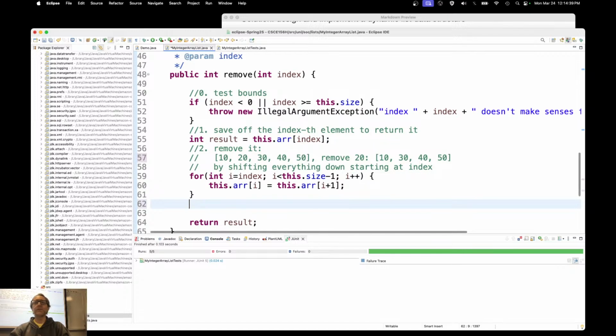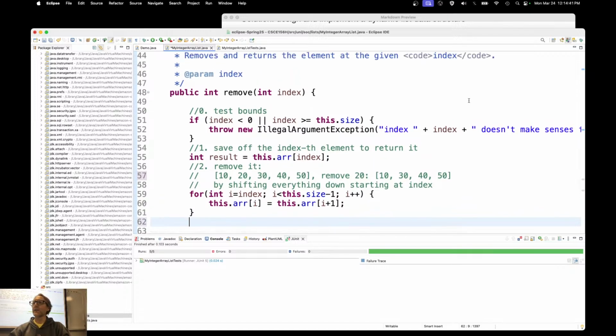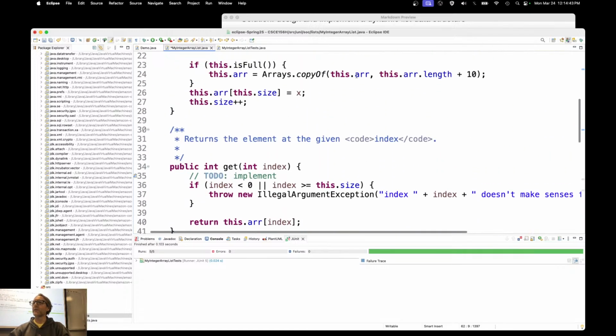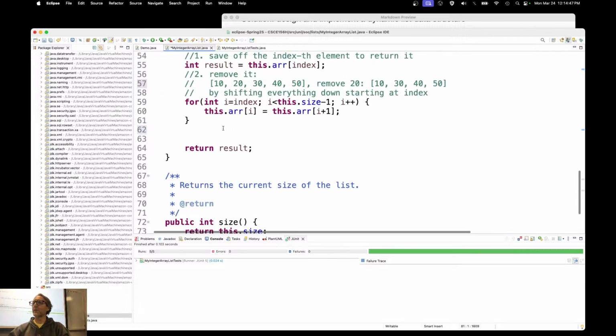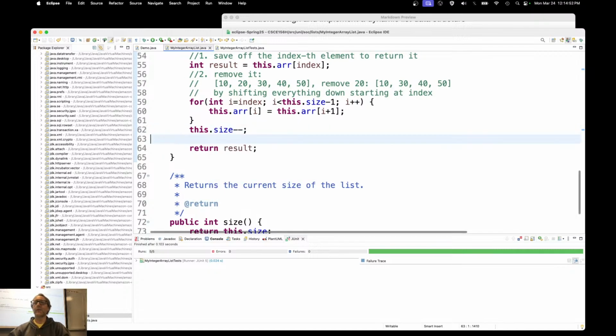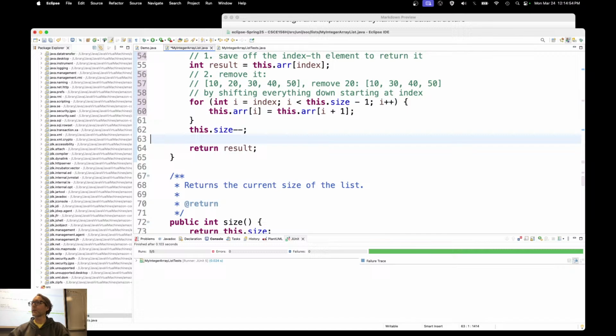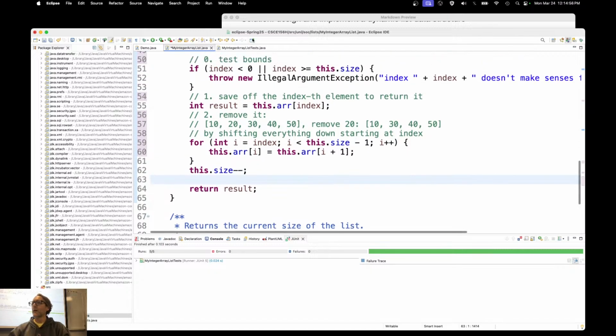So after you've shifted everything down, what do you do to the size that we did over here? We said increase the size. Down here, what would we do? Decrease the size. Right? And then return the results. Okay. All right.